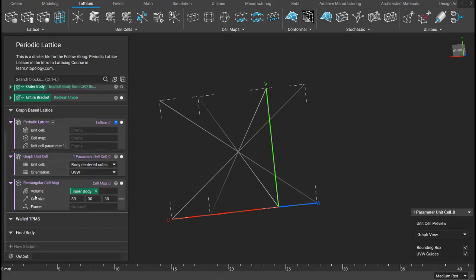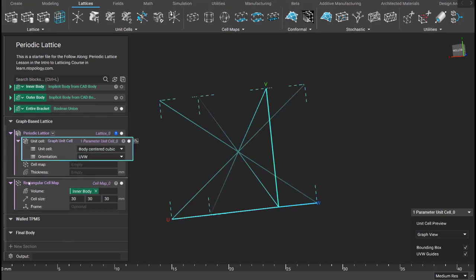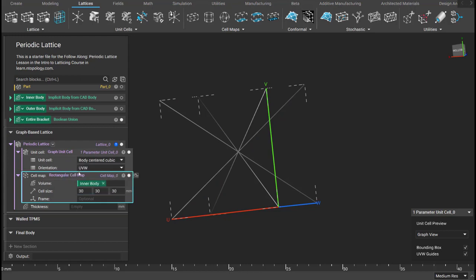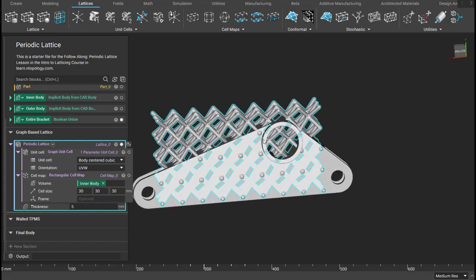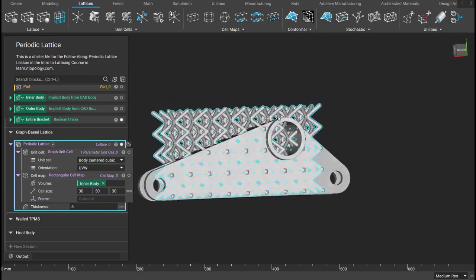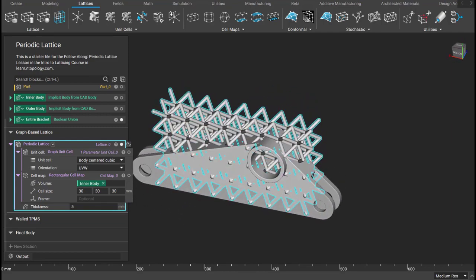Now that we've defined both our unit cell and our cell map, we can add them to our periodic lattice block. We see that this first parameter has updated to thickness, since that's the parameter associated with our graph unit cell. I'll give this unit cell a thickness of 5 millimeters and press Enter. If I zoom to fit using the hotkey Z, I see that we've created this periodic lattice across the span of our inner body.